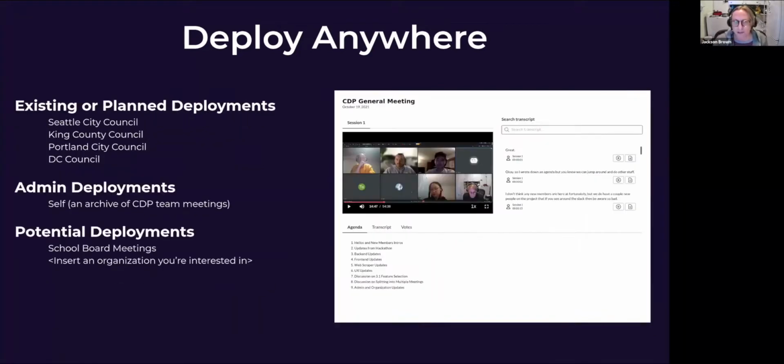And because of this structure that we've laid out, it's very easy for us to deploy these instances. Currently we have existing or planned: an instance for Seattle City Council, which you just saw, an instance for King County Council, which is the county that Seattle resides in, and an instance in progress for Portland City Council and an instance in progress for DC Council.